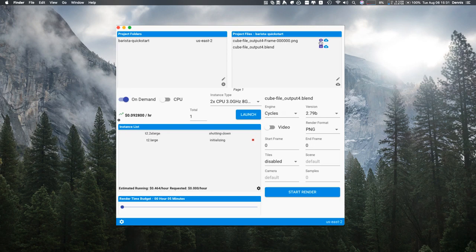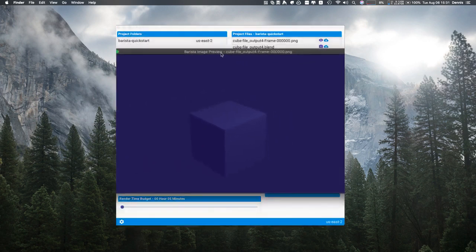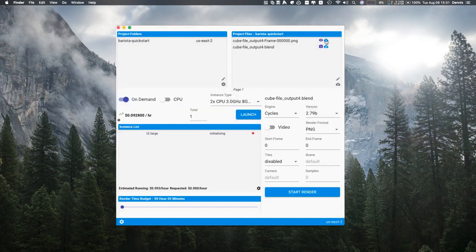Here's our output file, and I can click this icon here for it to preview the file. And since this is coming straight from Amazon, it takes a second. And here's the render file. Now, of course, if I'm happy with that render, I can go ahead and download it, and then I can move on to more frames and more projects and whatever else I need to do.